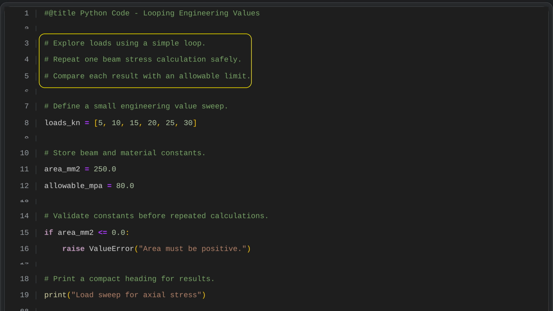This line prints a clear summary for each load case, showing the load in kilonewtons, the calculated stress in megapascals, and whether the stress check passes. The output formats the load as a whole number and the stress to 1 decimal place for easy reading.